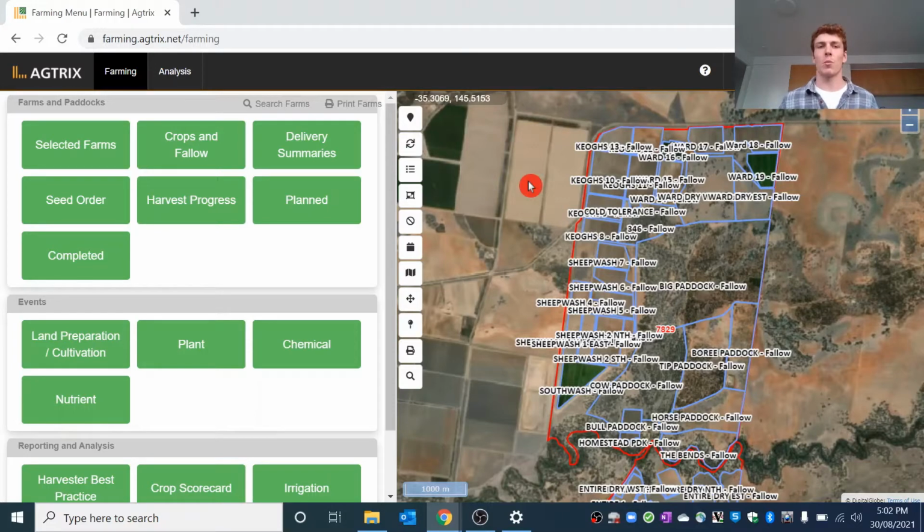The page that I'm on at the moment is the home page and will be the page that you're brought to when you log in to Agtrix via the Growers portal. Once we've gotten to this page, you'll see your farm map on the right hand side of the page, and on the left hand side a series of buttons and options that we can work through.